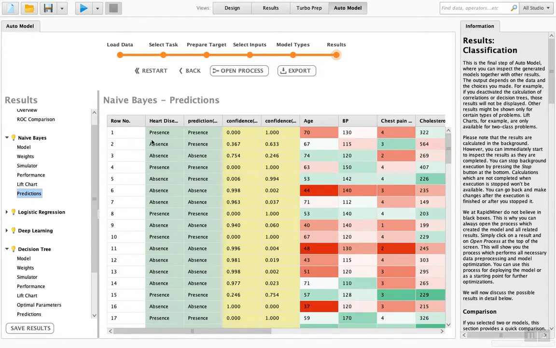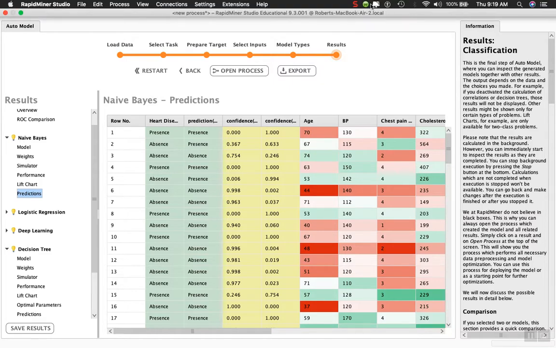And here is predictions for patient number 1. For instance, it predicted presence of heart disease, and in fact the person had heart disease, so you can go into each individual patient and determine how your model performed. Further details are available on the RapidMiner site and tutorials.